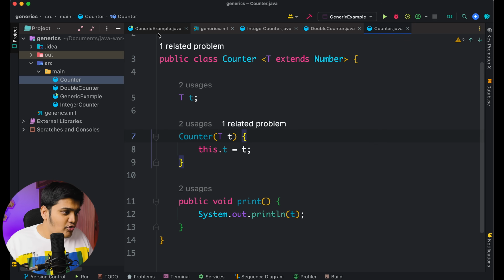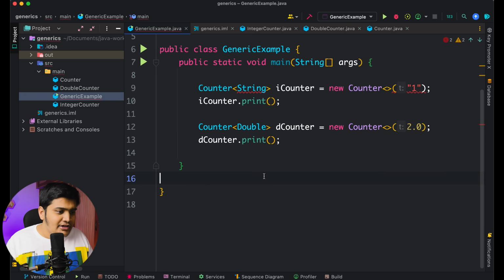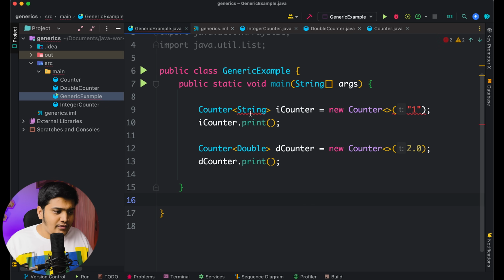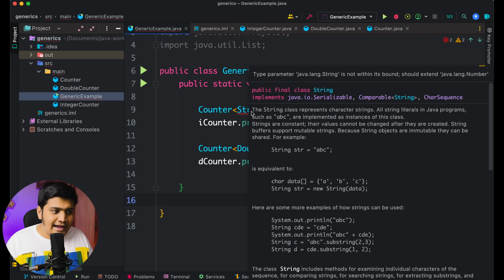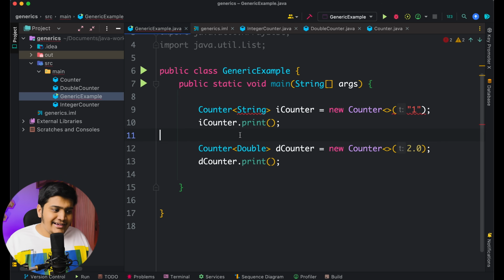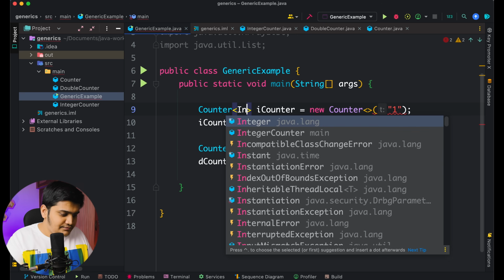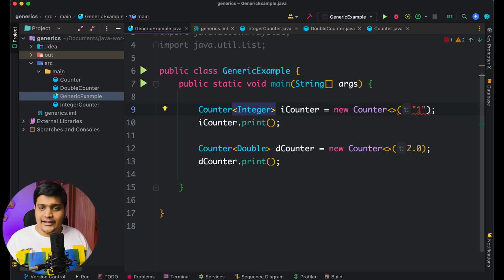If I go back to the generic example, you can see that I'm getting an error over here on this String, and it says that type parameter java.lang.String is not within the bound, should extend java.lang.Number. So whatever class is extending the Number class, only that we can use here. I can use Integer, I can use Double, all those classes. So that's how we can bound those particular values, based on which classes are being extended.